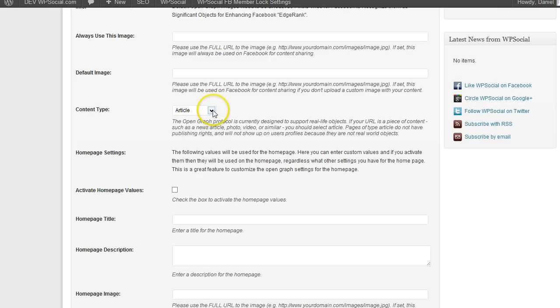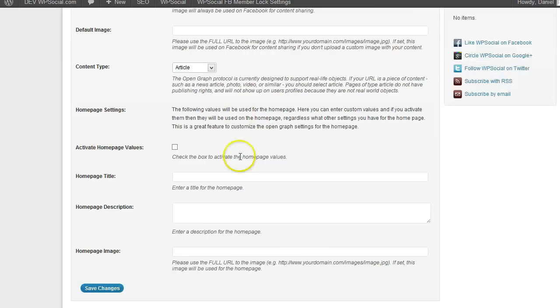Then the default content type you can choose from the drop down. That's depending on your site. Facebook changed a lot with the content type, so every content type is about the same, and then just take the one which describes your website most.